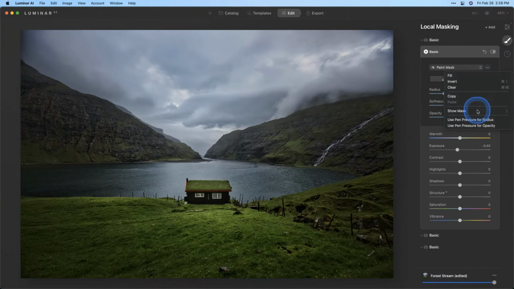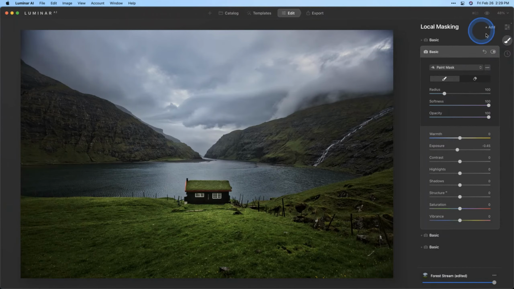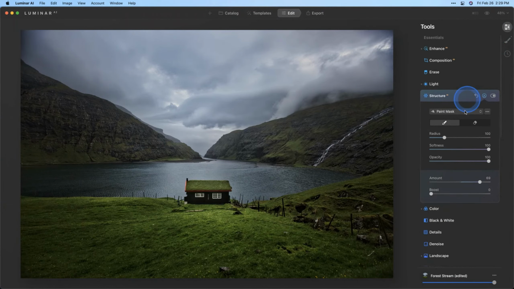If I go here to show mask and take a look at what that mask overlay was covering. Again, I just pulled down the exposure ever so slightly to this area over here. And then finally, after I did those things, I went to my vignette. I added a nice big soft vignette, which darkened all of my edges. Let's go back over to our tools. I'll show you what that looked like.